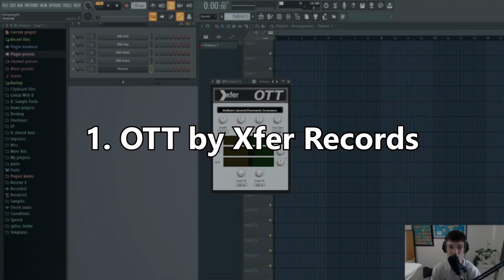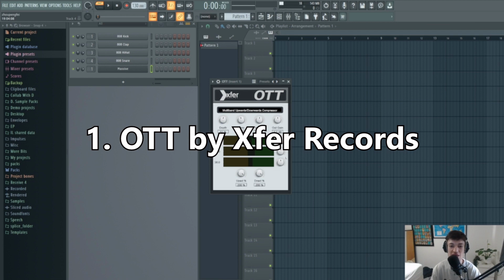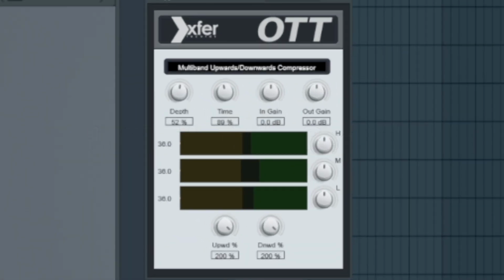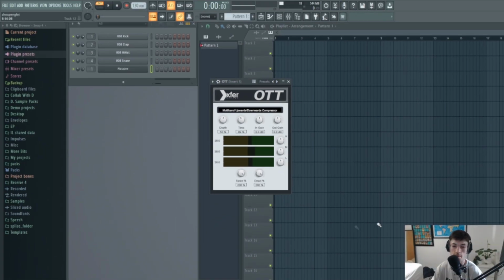Obviously the first plugin I have to go for is OTT by Xfer. I hope I didn't butcher that name. This plugin is literally bog standard. Pretty much every producer that I know uses this plugin. And what it is, is a multi-band upward downward compressor.